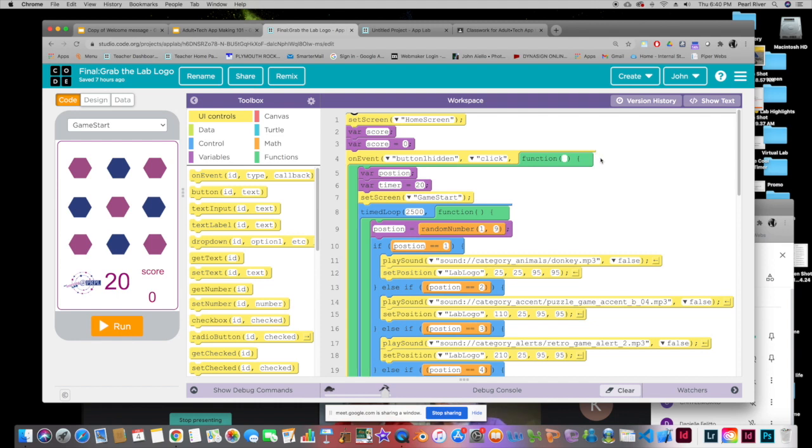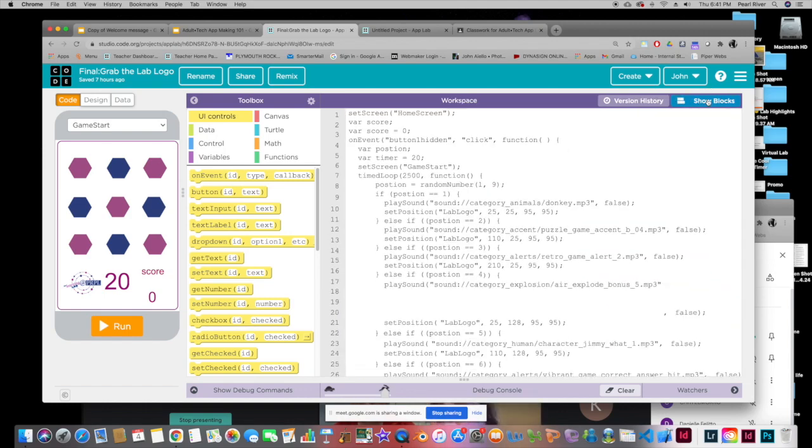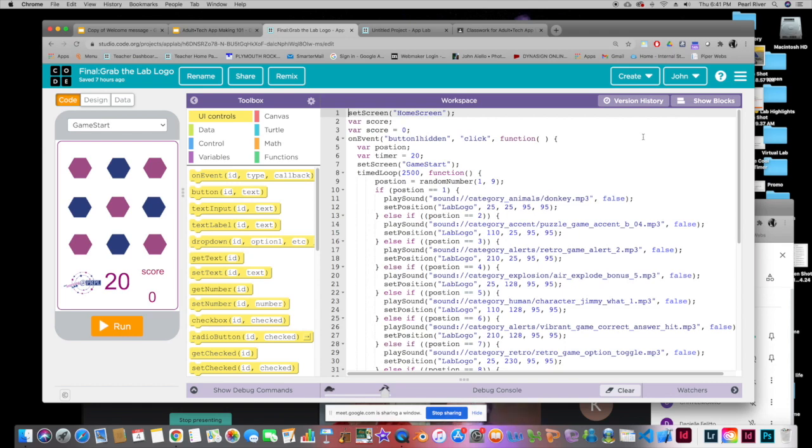So what you're seeing on the right here is my code that I did for this game. What's really nice about code.org is they put the code in these boxes that make it easier to read. But it's still really just JavaScript, which is one of the most popular coding languages. If I hit show text, it's going to show it without all of the colors, and it's going to show you just the JavaScript, which looks a little crazy, but we're going to get to learn some of that.